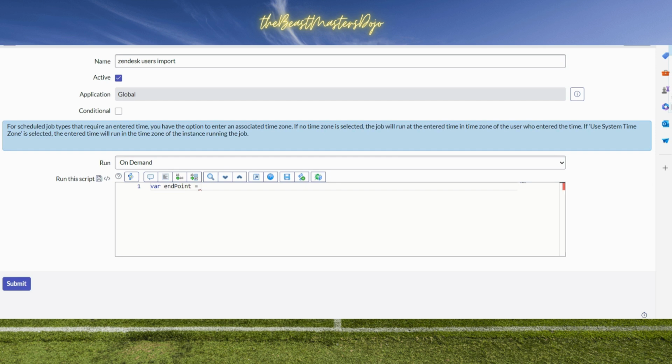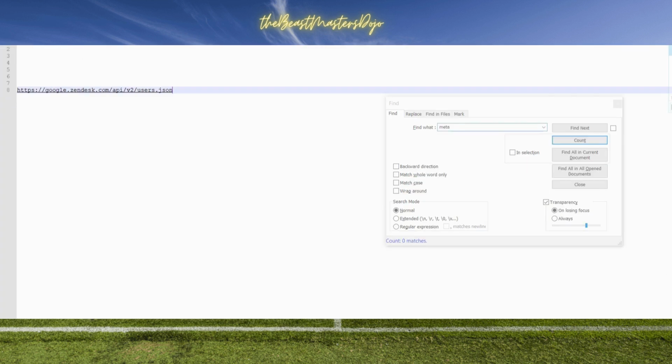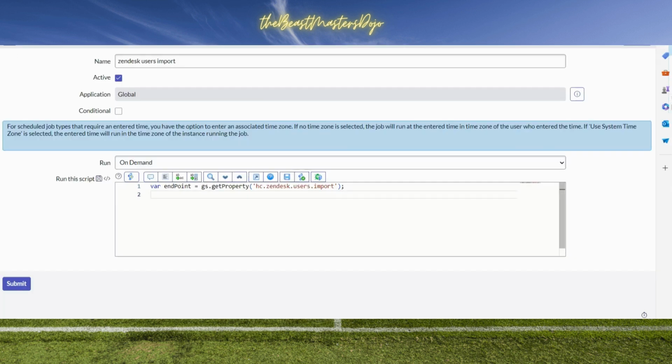Endpoint. I'm going to store the endpoint in a system property, and then I'm going to pass the name of the system property over here. For example, this is the name of my system property where I am saving the endpoint URL. And when I say the endpoint URL, the URL is the same as this one, which is the complete endpoint, companyname.zendesk.com/api/v2/users.json.